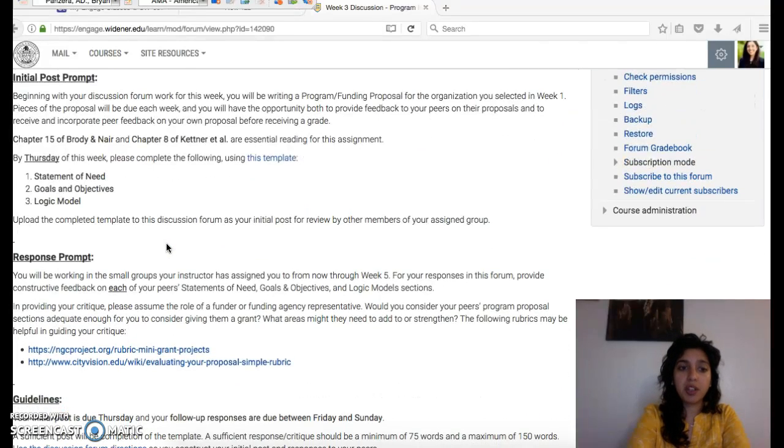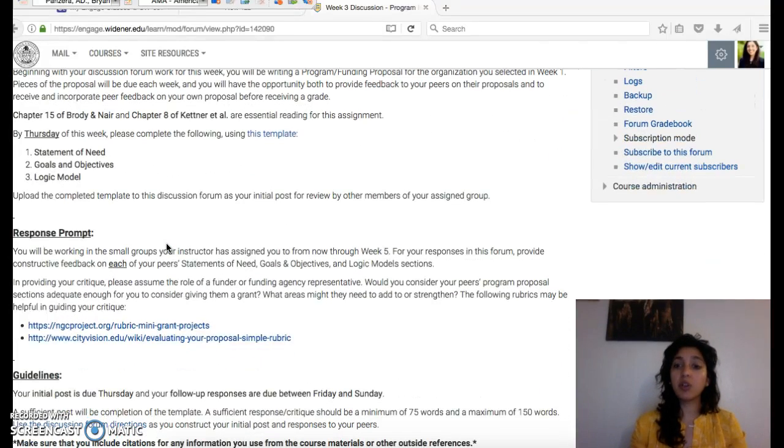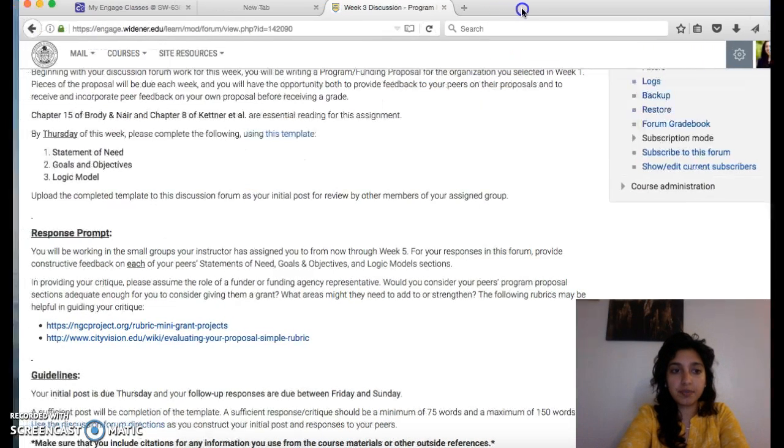For your response post, again, you're going to be working in small groups for the most part. I want you to respond to each person. So now if you have 2 other members of your group, I should see 2 responses to each of your peers on their statements of need, their goals and objectives, and their logic model sections.